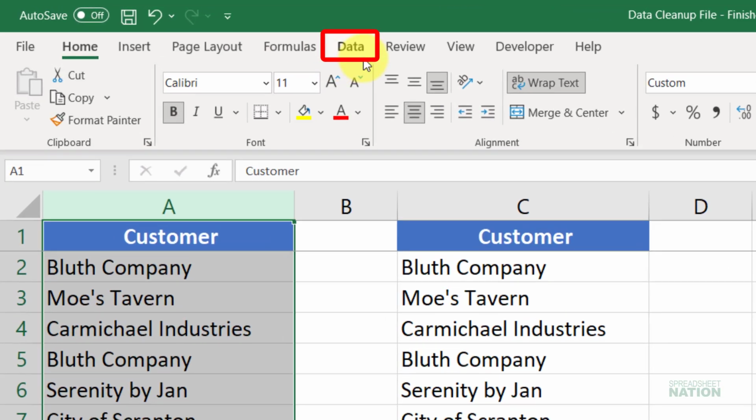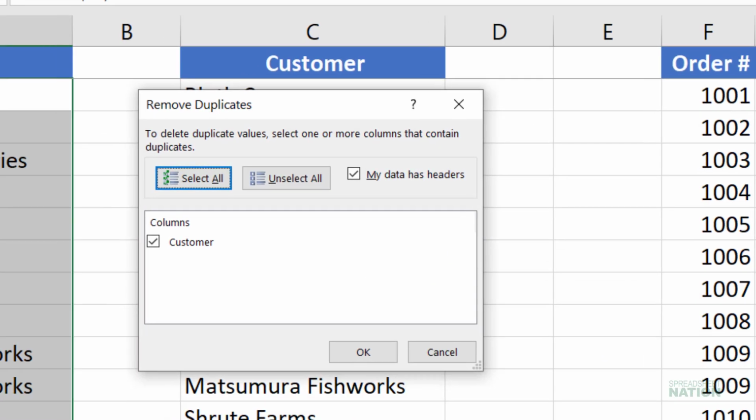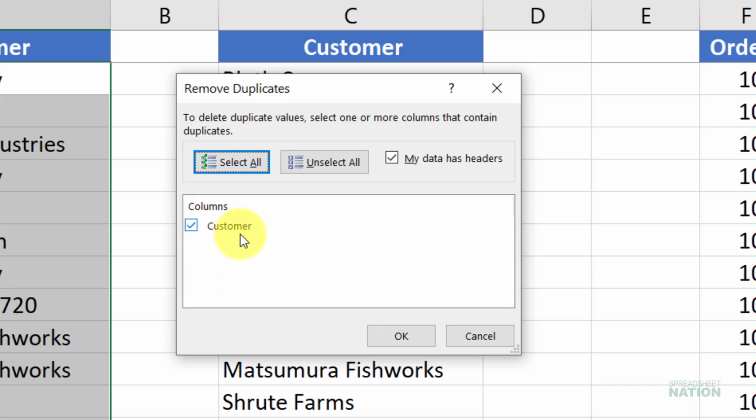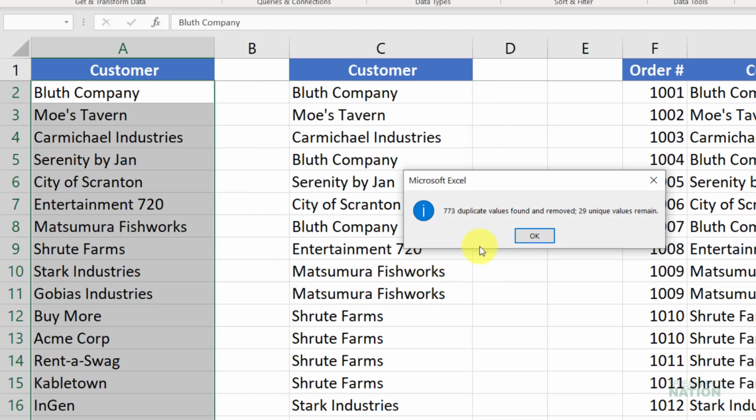Select column A and go to the Data tab of the ribbon, and then select this Remove Duplicates button. This box will ask you to confirm the columns that you are wanting to look at. We'll hit OK. And when you hit OK, it will remove all the duplicates that it finds. This little box here shows that 773 duplicate values were found and removed, and 29 unique values remain.